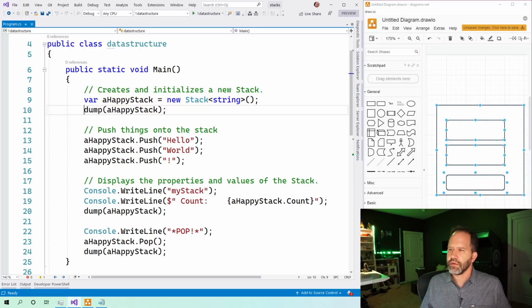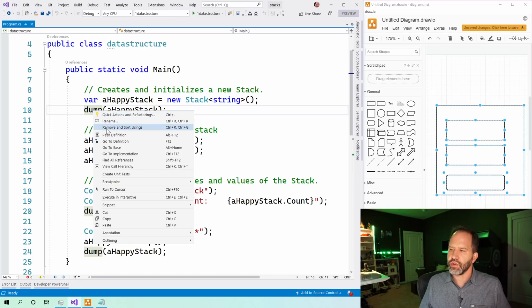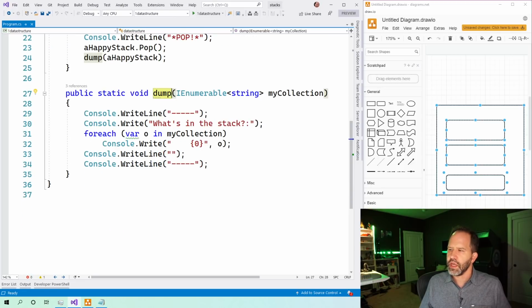Then I made a dump function, this function called dump. I'm going to right click on that in Visual Studio here and say go to definition. All my dump is going to do is draw some lines, and then say what's in the stack. And then it's going to for each. It's going to loop over the stack and then print out everything that's in that stack.